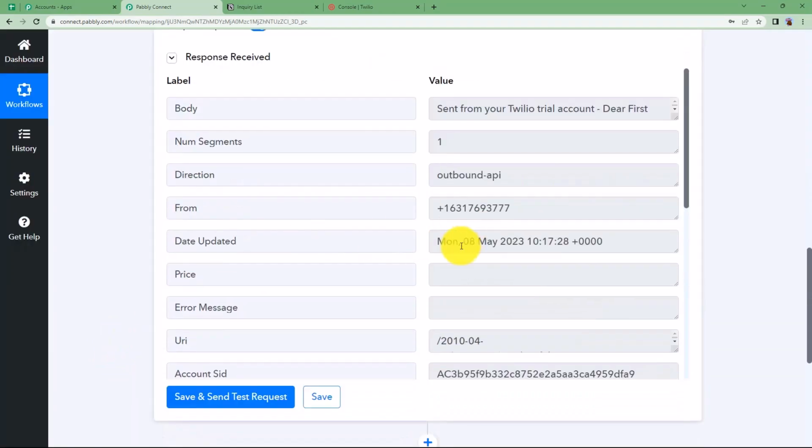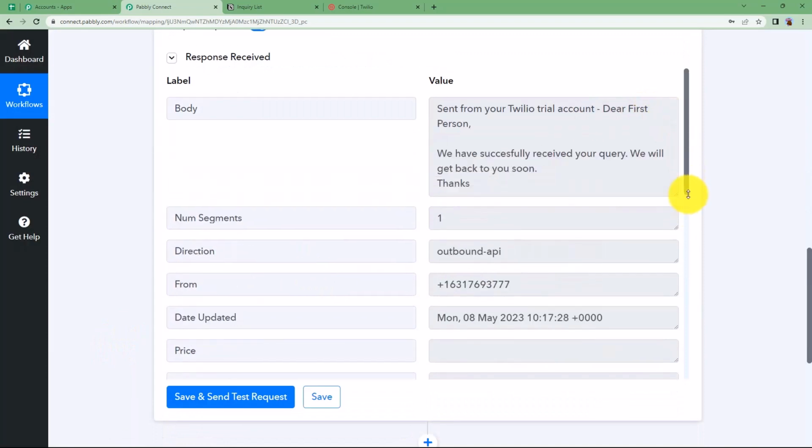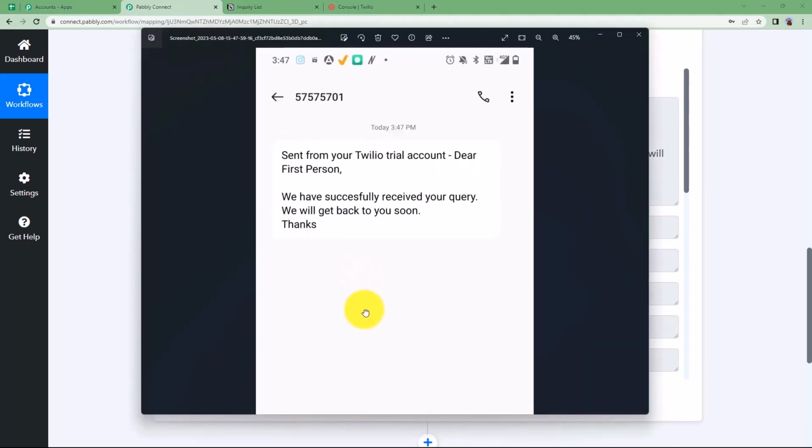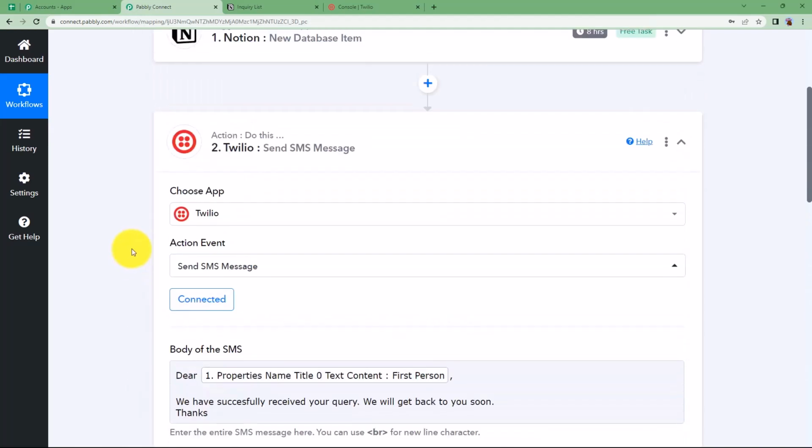And here we have received the response. So this is the message that has been sent to our number. So let us go to our text messages and check whether we have received a message or not. So here is the message that we have received and sent from your Twilio trial account: Dear first person, we have successfully received your query. We will get back to you soon and thanks. So we were successfully able to send an SMS with the help of this automation.